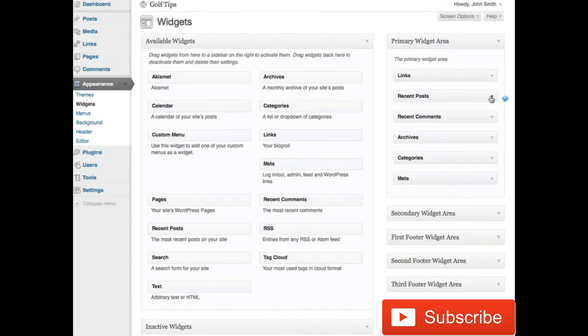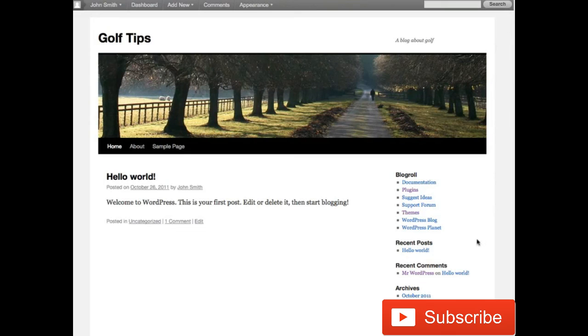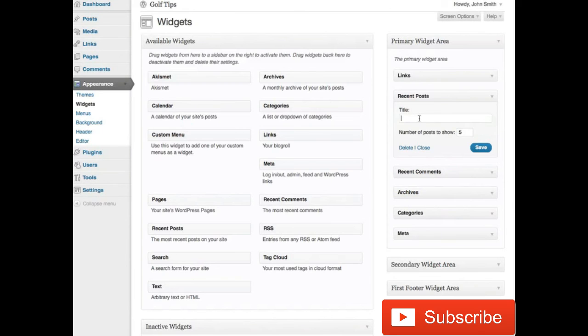You can also customize the title of each widget. So Recent Posts is currently called Recent Posts. If I simply want to call it Posts, I type in Posts and save.